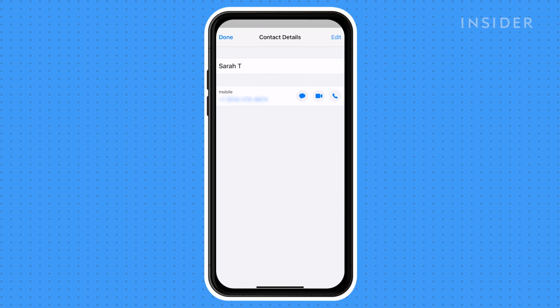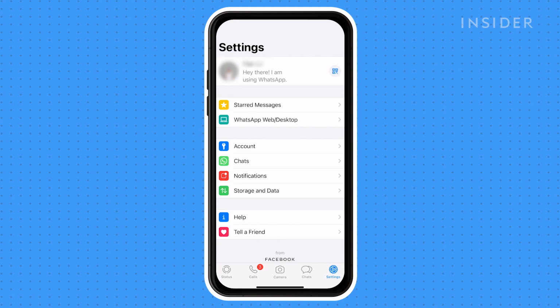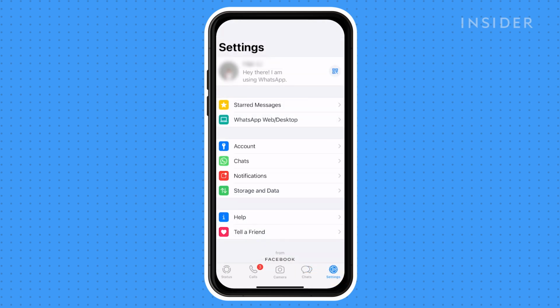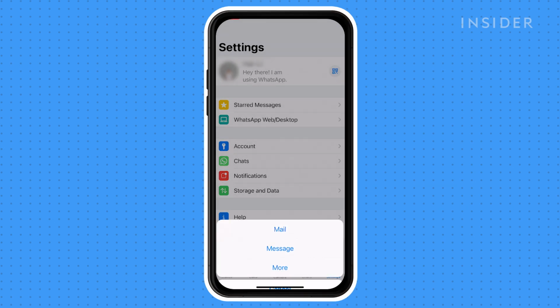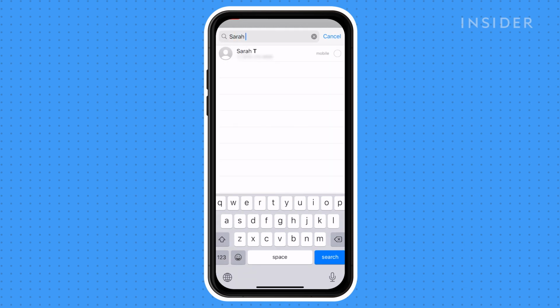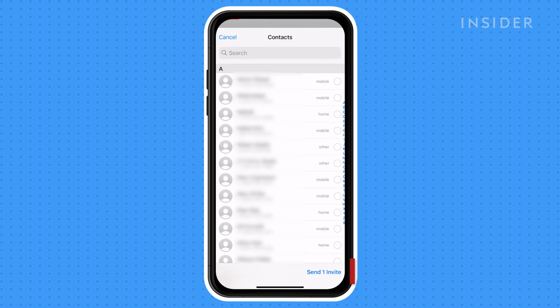If neither of these options are working, it means the person you're trying to add doesn't have a WhatsApp account. In that case, you can send them an invite to WhatsApp by going to Settings. Then click on Tell a Friend. Then choose the way you want to invite your friend: through text message, email, or other. Once they accept your invitation and download WhatsApp, then you can add them into your contacts.